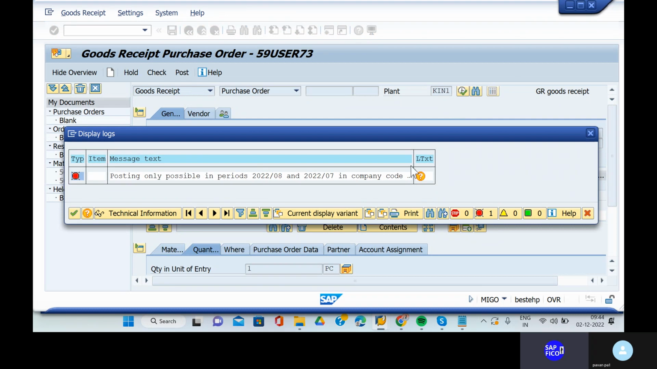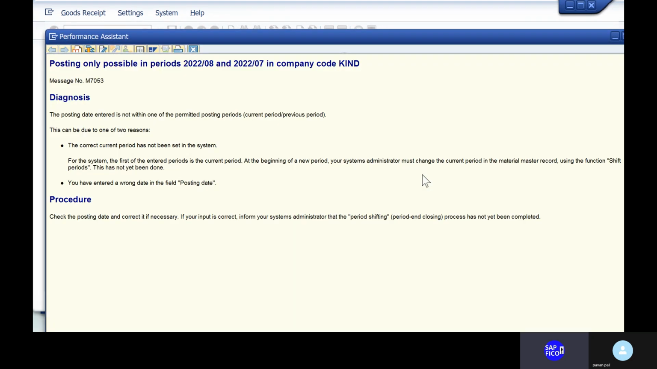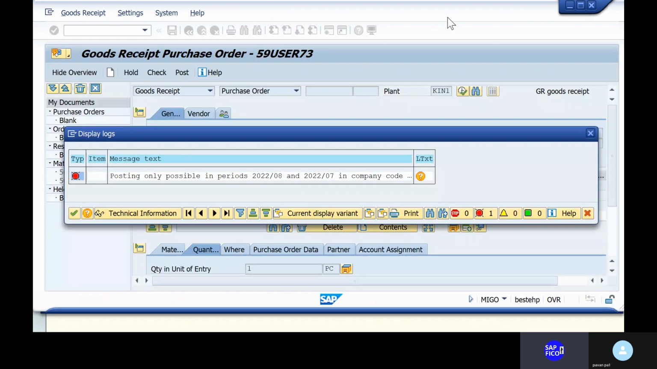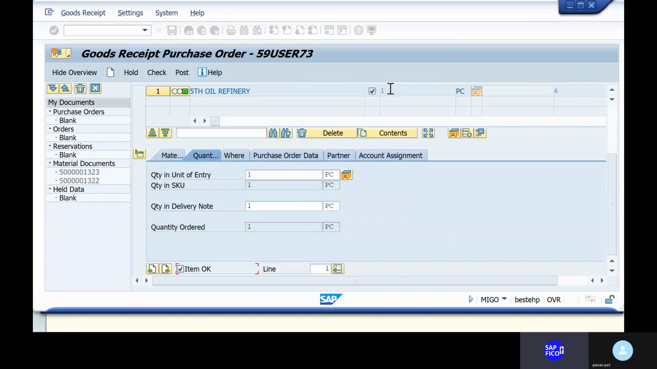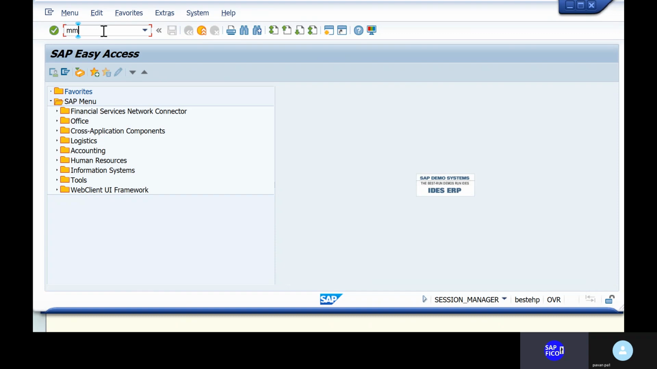Okay, posting only possible in periods 2208 for company codes. Okay, what we need to do is, so this is the 9th period, right? I think so. Give me 1 second. April, May, June, July, August, September, October, November, December. Okay, this is the 9th period. We have to open the 9th period.